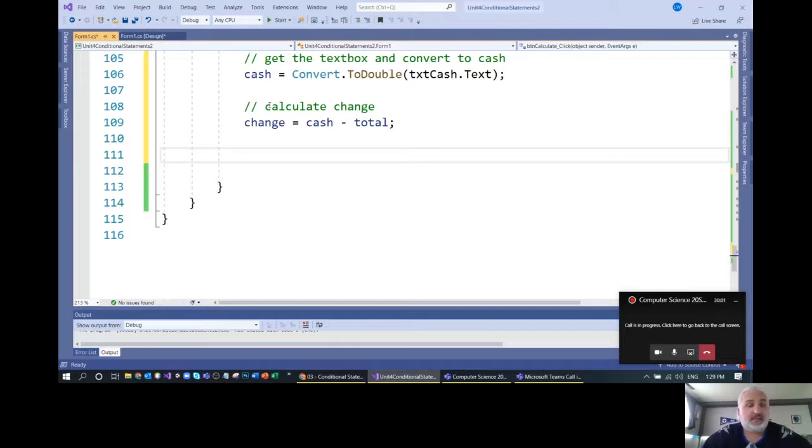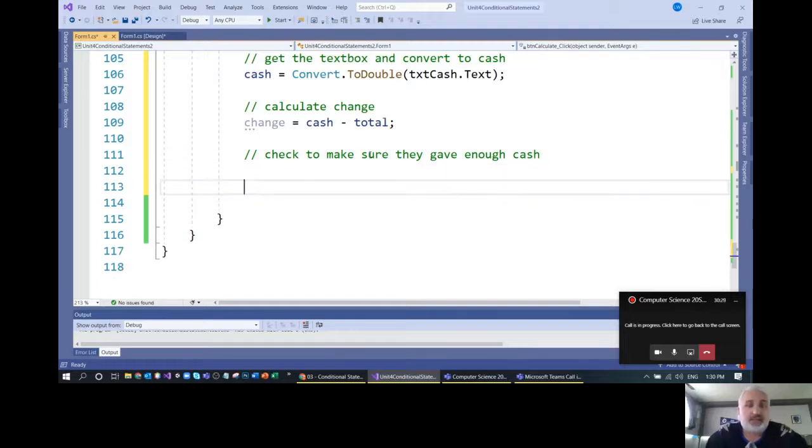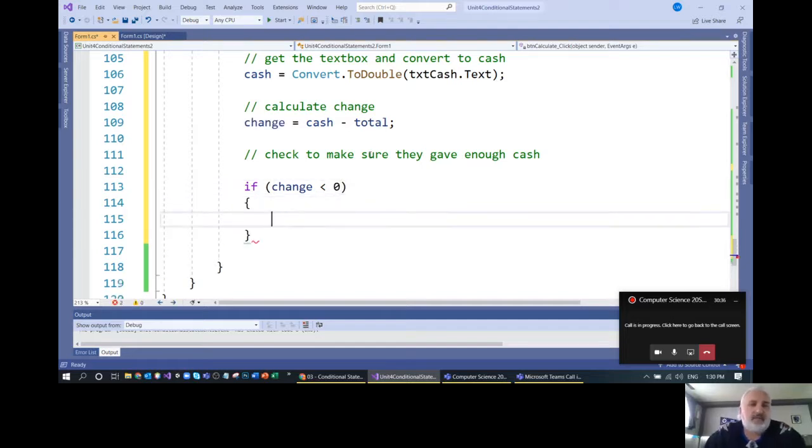So if I was buying this coffee cup, which costs $5, and I gave you $10, it'd be 10 minus 5, and I'd get $5 change. This coffee cup is $2. I give you a 5. 5 minus 2 is 3. You get $3 change. Now I can check to make sure they gave enough cash, because I can use the change. If the change is less than 0, meaning it's a negative number, then they didn't give me enough.